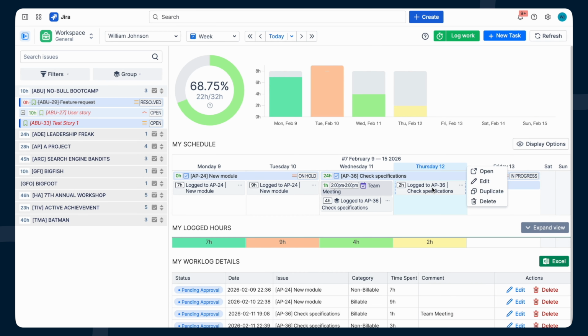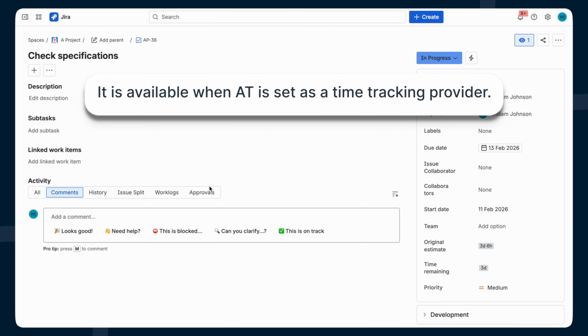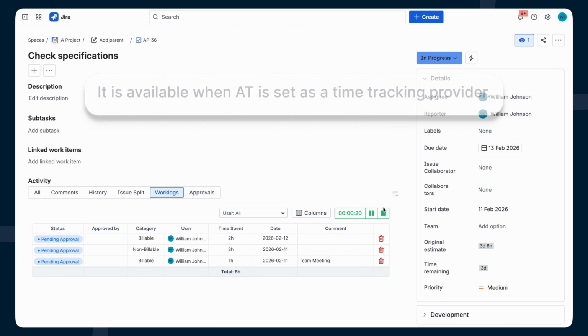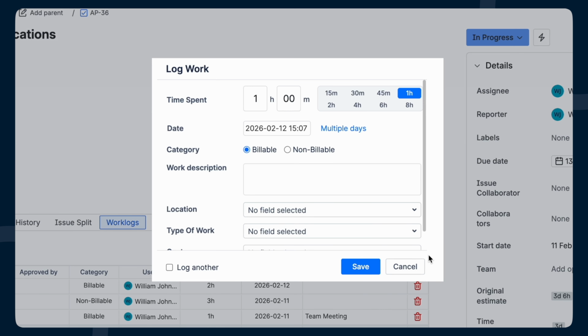Another option is to log time directly from Jira. Simply start a timer when you begin working on a task and stop it when you're done. ActivityTimeline records the exact time spent for you.